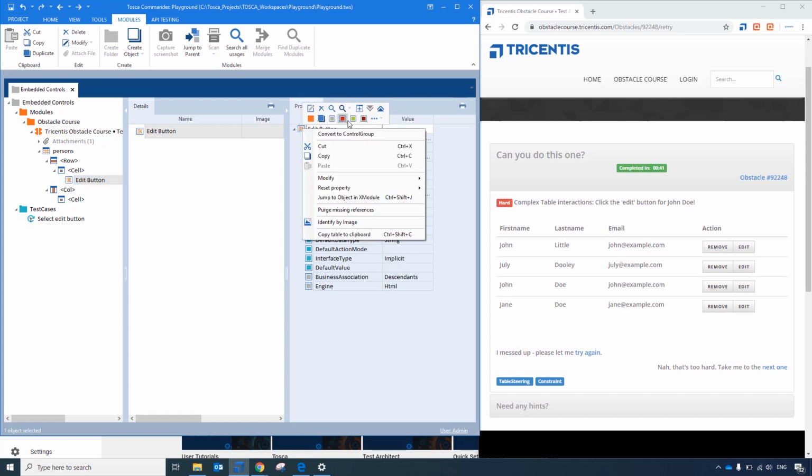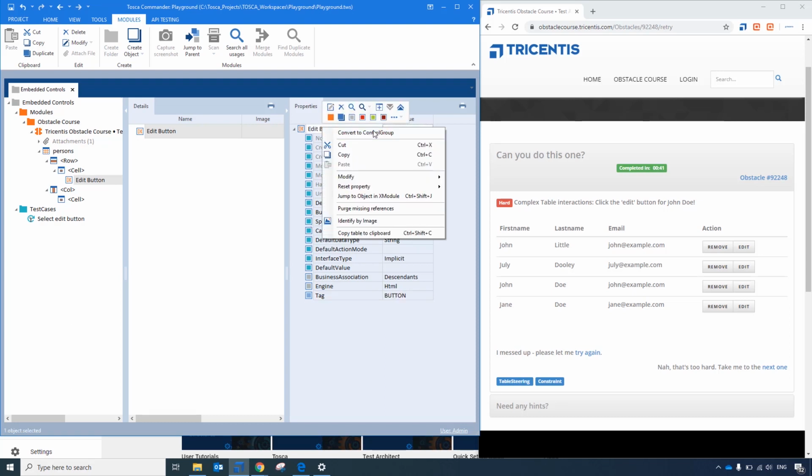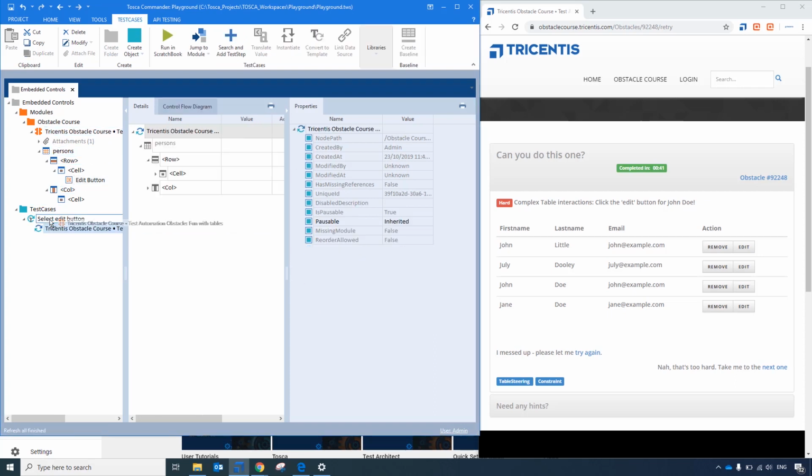In this case, we already knew that this particular button has a tag called button and the inner text edit. So this button was created without scanning the application again, no rescan. I just embedded the control and added a technical ID parameter. So now I'm going to create a test case using this new module as a test step.